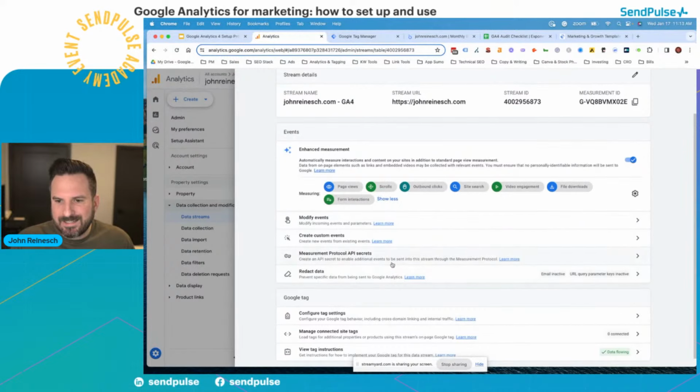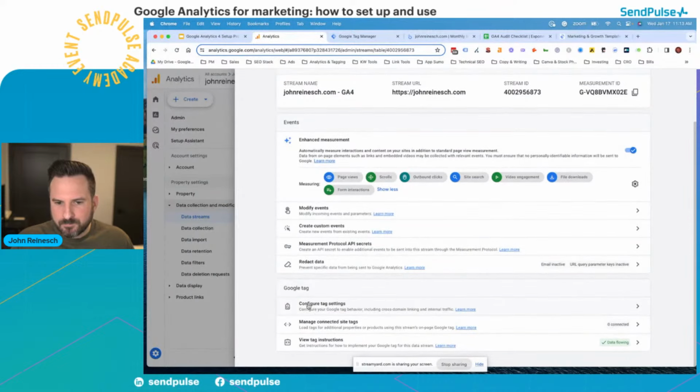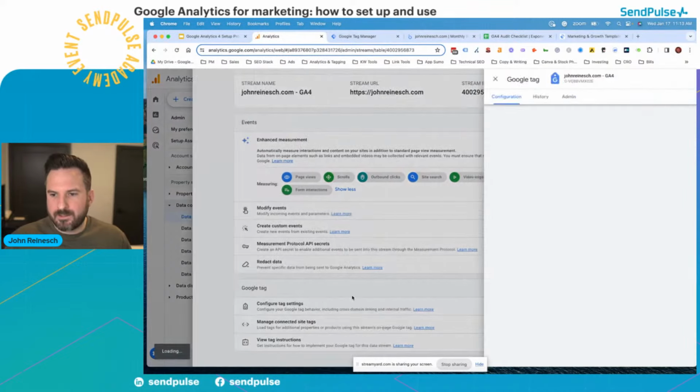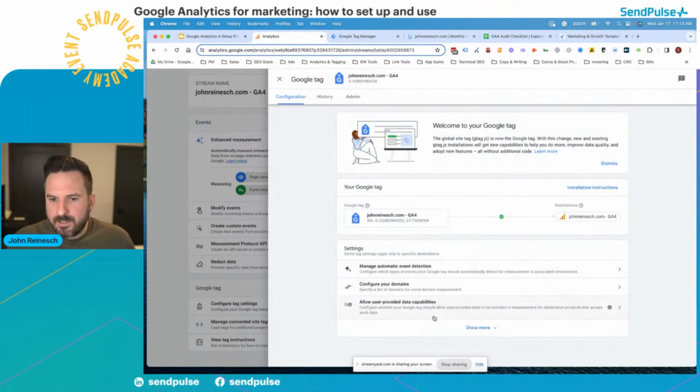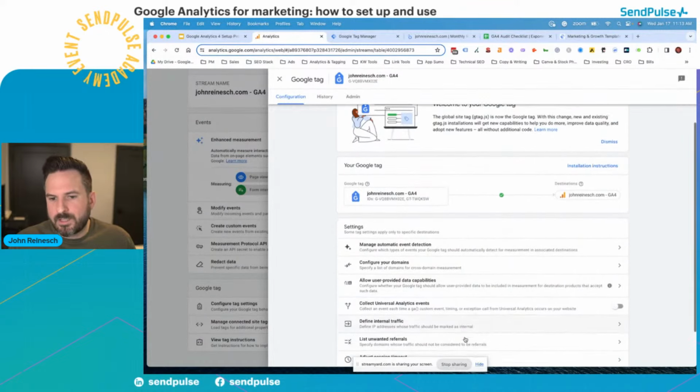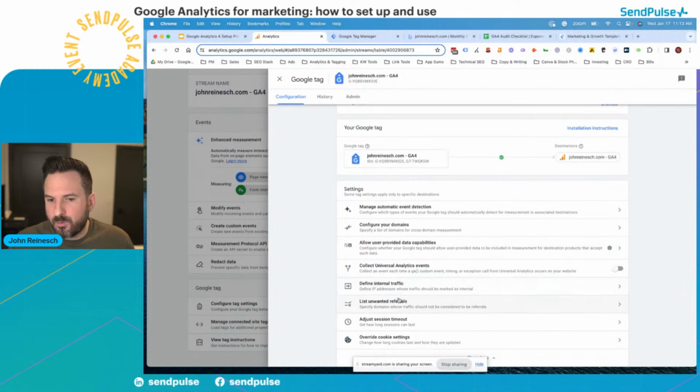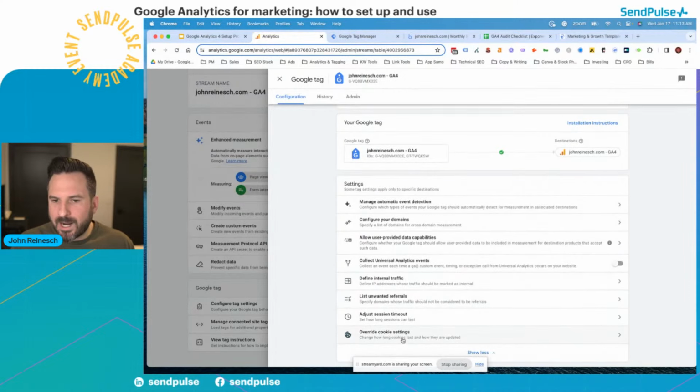These you're most likely not going to need to use as often, but configure tag settings is particularly important. And this is a little bit buried in here. When you open up configure tag settings, this is going to take you to a screen with a few options. What I like to do is click show more, and there's actually a few more items available that are a little bit hidden. So for IP address filtering, if you want to filter out your team and clients or any internal traffic, this is where you actually have to go to set up that IP filter.